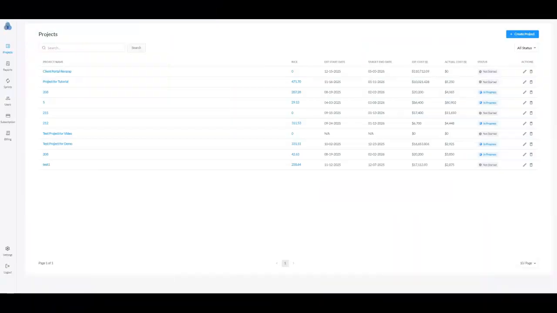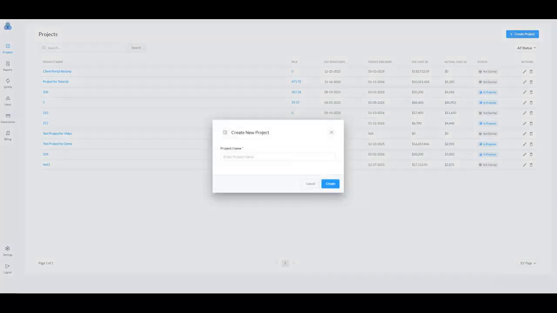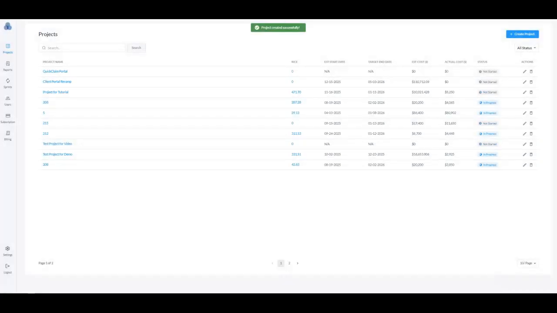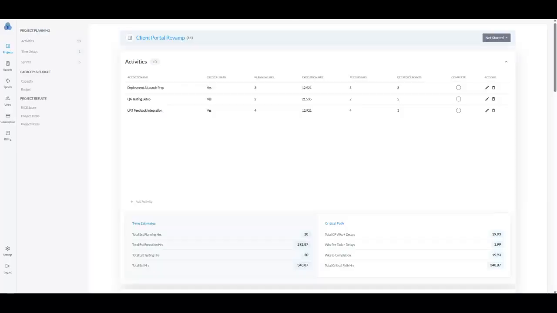To get started, log into the Scop'l application. Once you're signed in, you'll be taken directly to the project screen. From here, you have two options. You can create a brand new project or select an existing project from your portfolio to continue working where you left off. Either way, this is a starting point for building out your project details and refining your estimates.